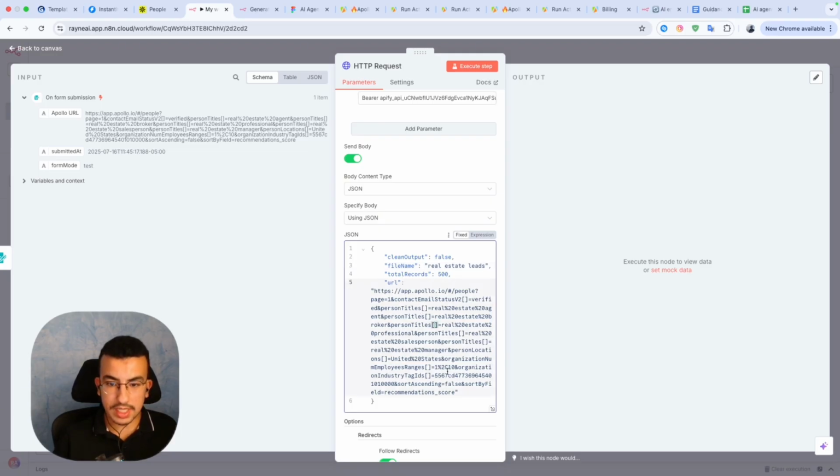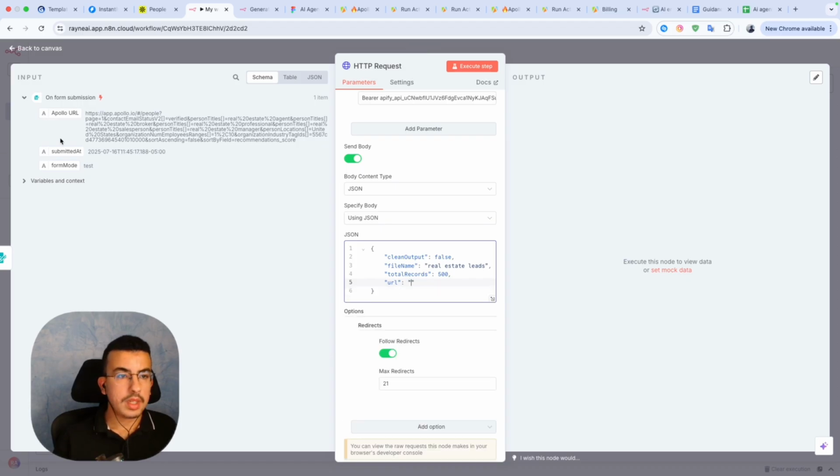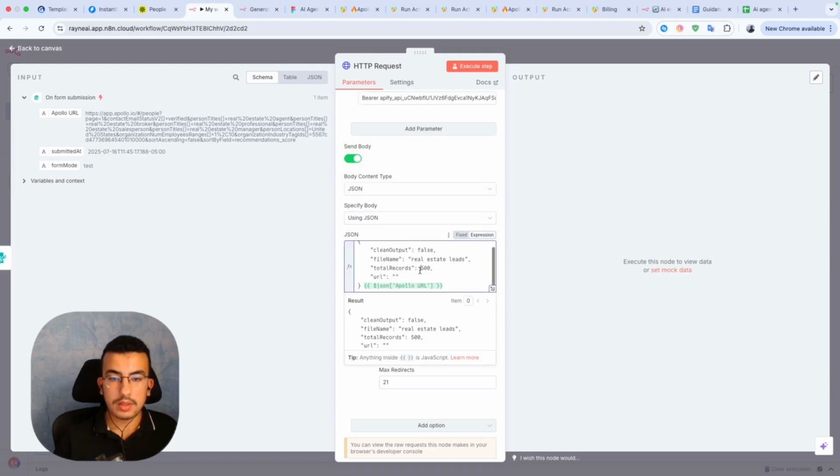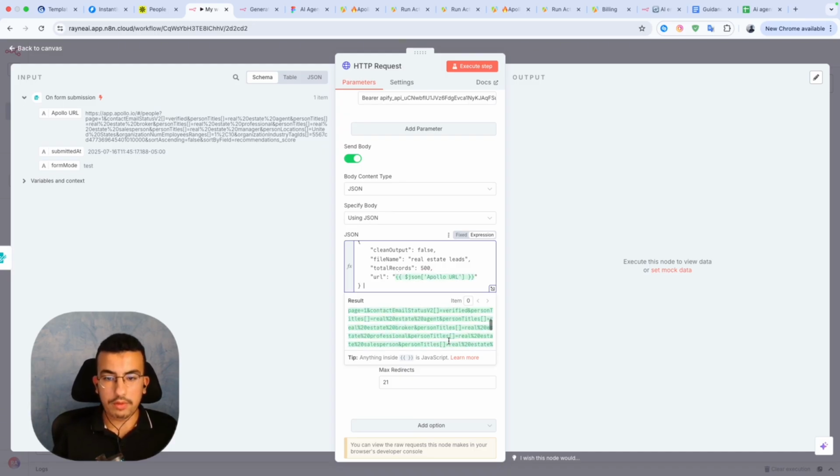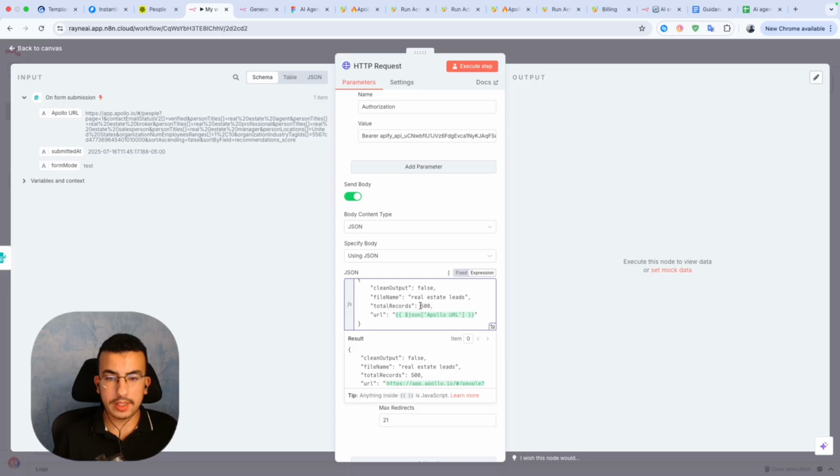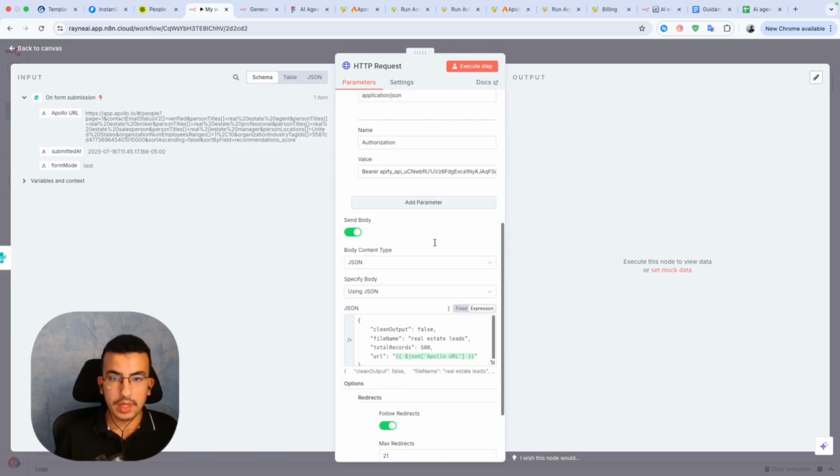The thing that needs to be changed there is the URL. So I will remove this URL and put this one, the URL that we get from the form submission. Let's do it here. Okay, it doesn't work. Let me Ctrl X and Ctrl V. Okay, good. Now we have the URL set up, so let's verify everything. For the total records, I said that we need a minimum of 500. The file name, I will keep as it is, and I think we are good to go.